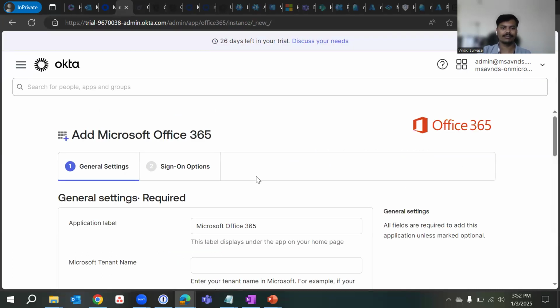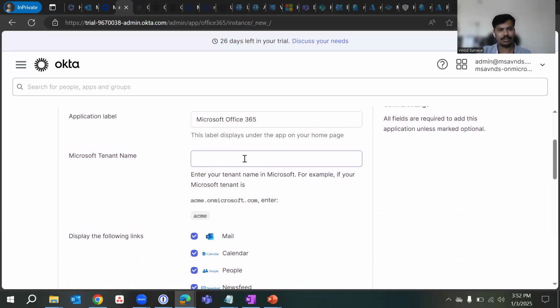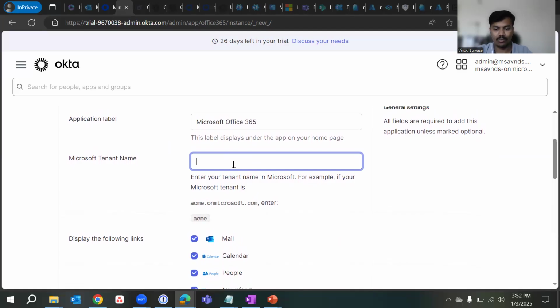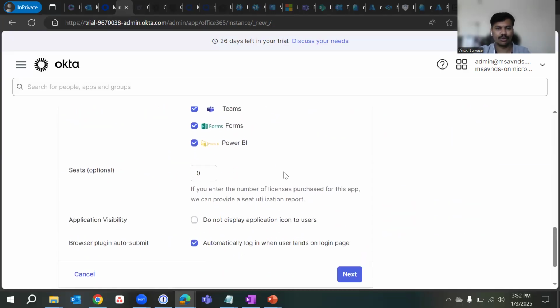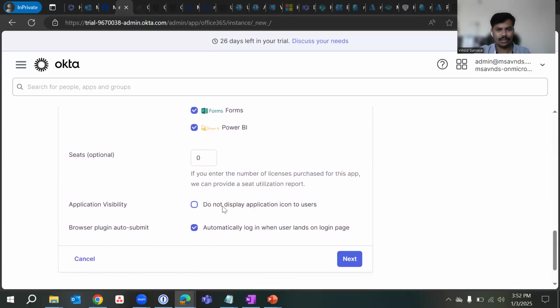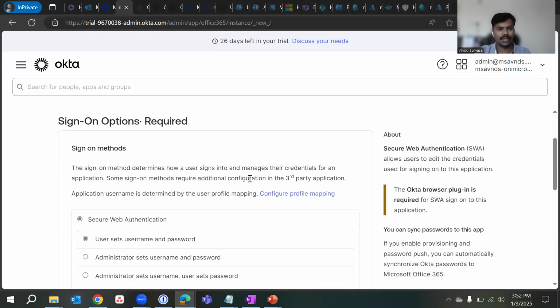integration and keep it as is Microsoft tenant name. So here we add, or we need to add, the tenant name, right? And so let's say this is the tenant name. So here's the example it has given, and then applications that we are going to pull over, and do not display application icon to users. Now I'll keep as is because I wanted to make that available here.